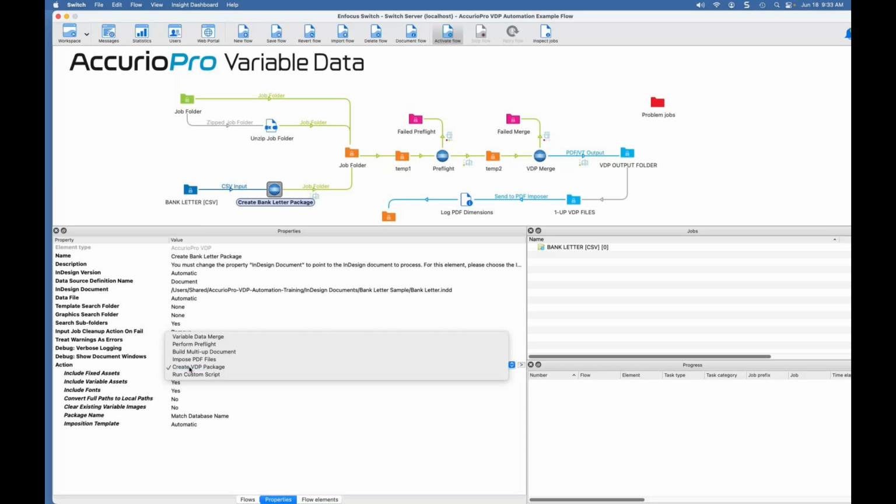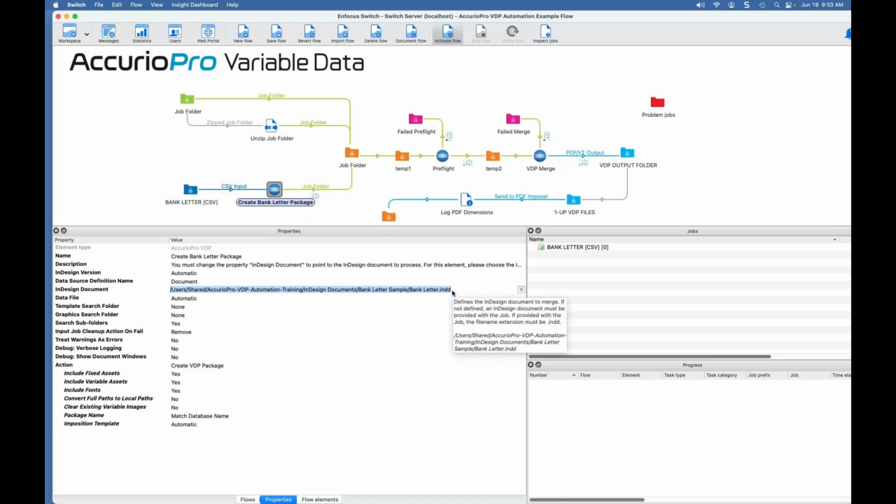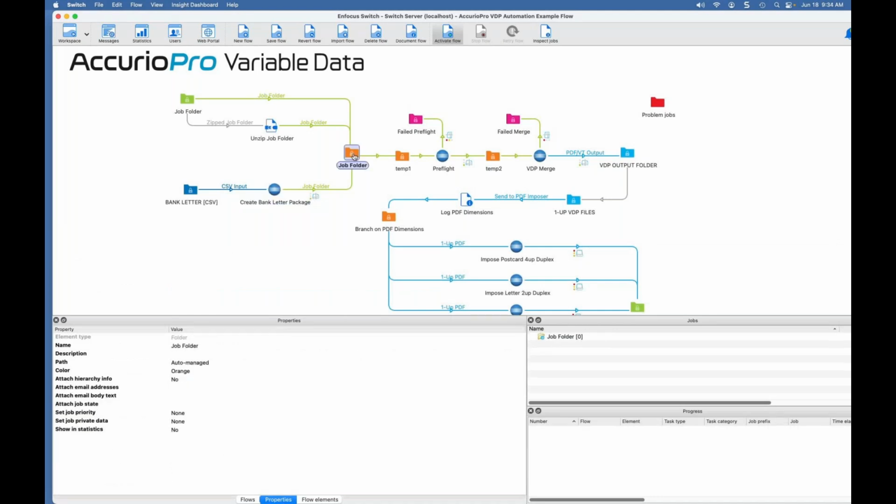So the identical function that we just demonstrated out of the desktop, you can do that in the context of the Enfocus Switch server. And so what this is going to do is, if we come up here to this property InDesign document, we're basically pointing to that bank letter job where it's residing on the system where Switch is running. So what's going to happen? It's going to take the CSV file, it's going to marry it up with this InDesign document, and then coming out to the other side is going to be a job folder or a VDP package, exactly the same thing that we were just talking about in the previous demonstration.